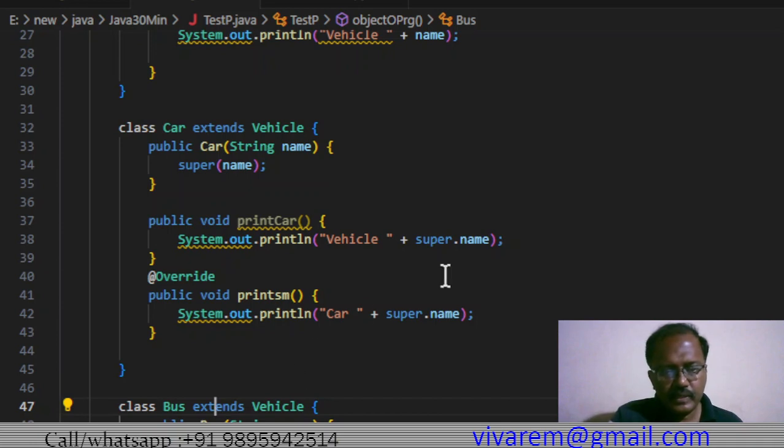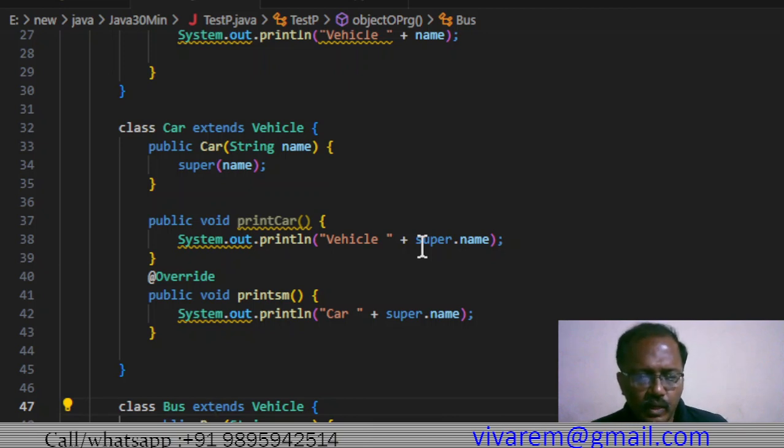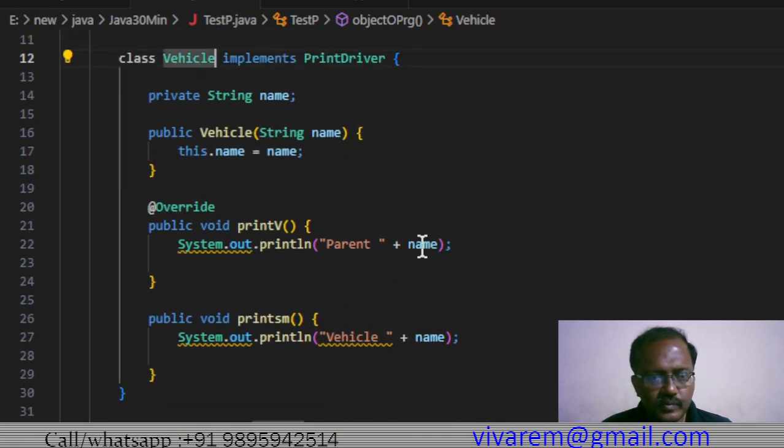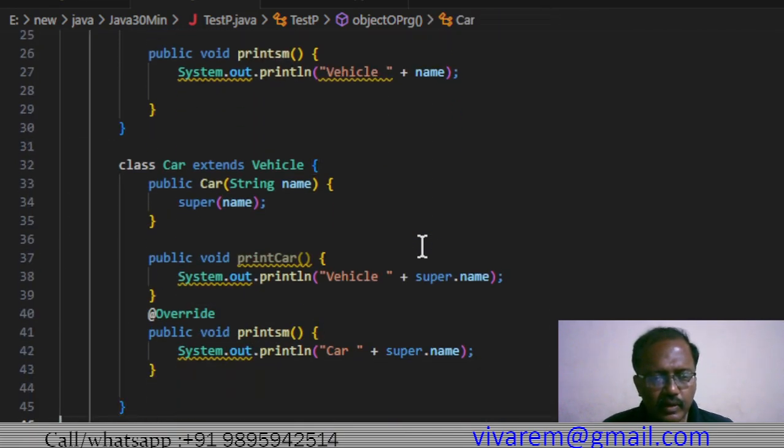And actually it prints car and the name of super dot name, because we don't have any. As I told you, the private data of the classes will be available only inside that class. So in order to access that, we call super dot name. That's it. See, it's private, and here we are using super dot name.